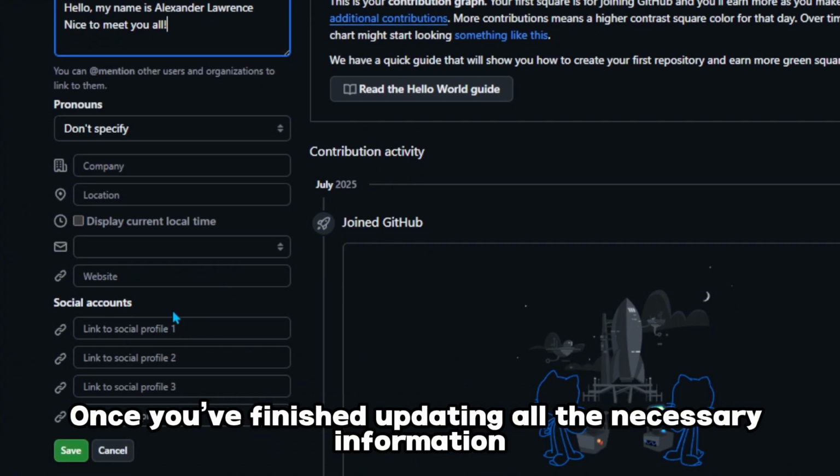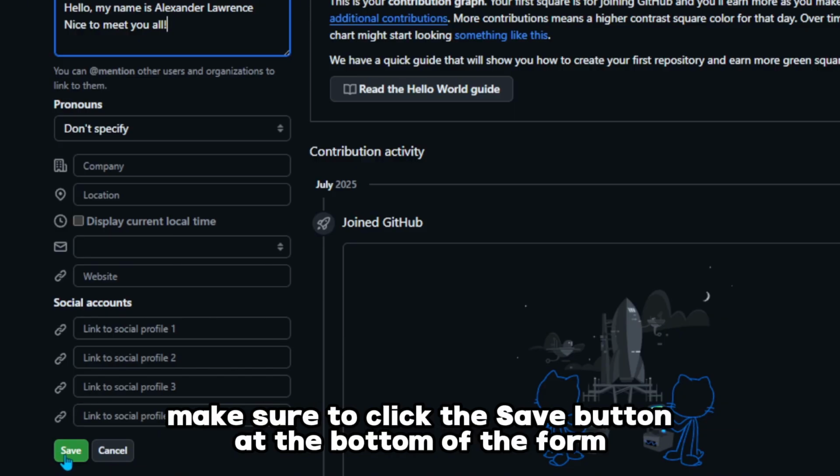Once you've finished updating all the necessary information, make sure to click the Save button at the bottom of the form.